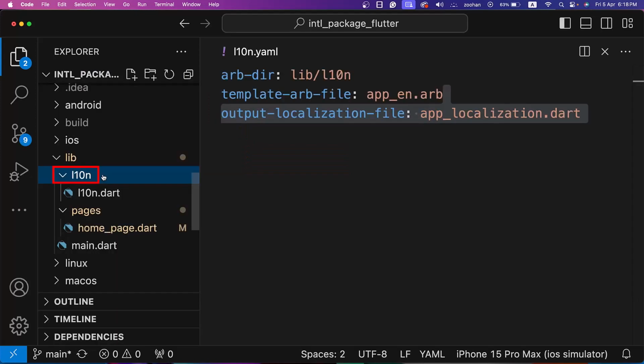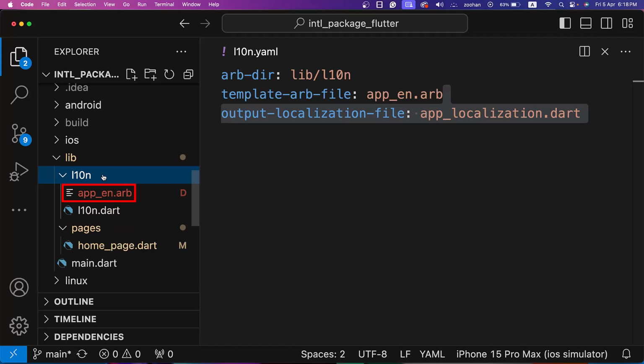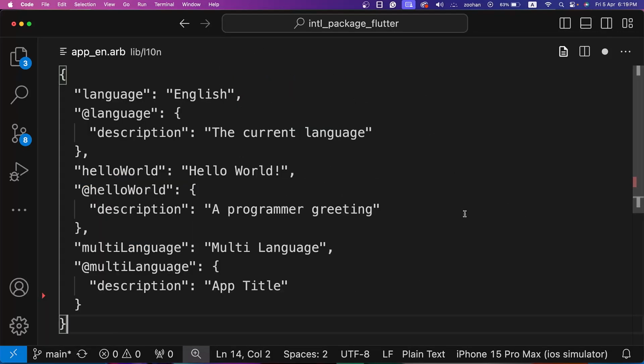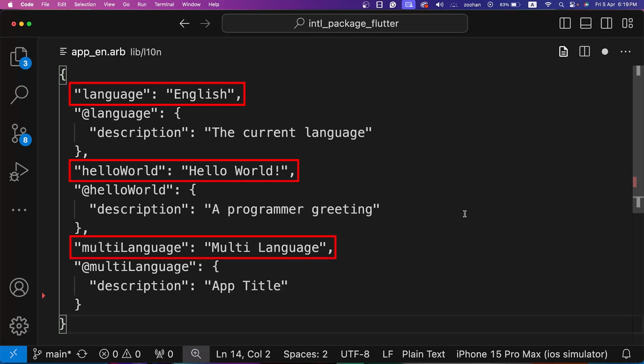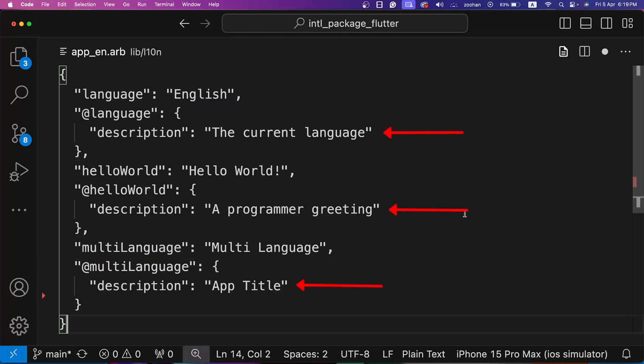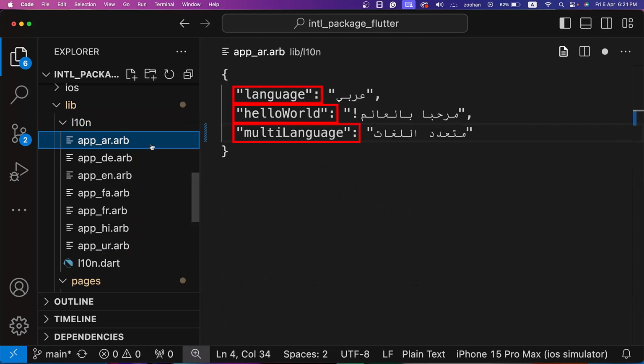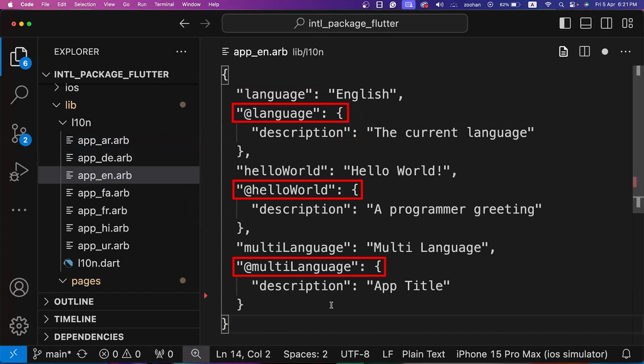Navigate to the l10n folder and create a new file named app_en.arb, which is for the English language. This will be our template file where we are assigning key value pairs for each text in our app and a description for each key value. This file is used for translating our app messages into English language. We can add more language files for other languages, such as Arabic, German, Persian, French, Hindi, and Urdu. It's important to remember that the keys for our text should be the same across all locales. Also, we only need to add descriptions in the default English template file.